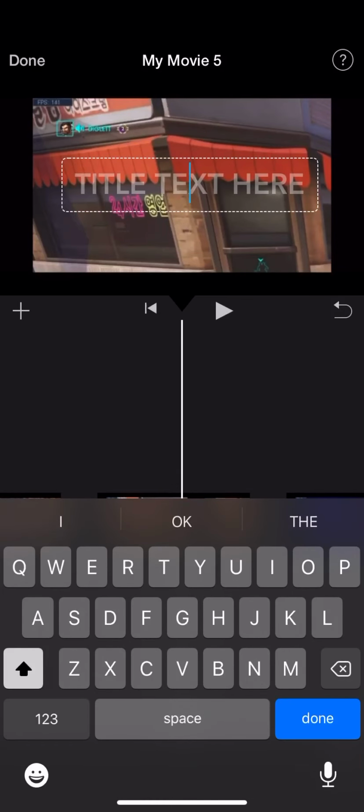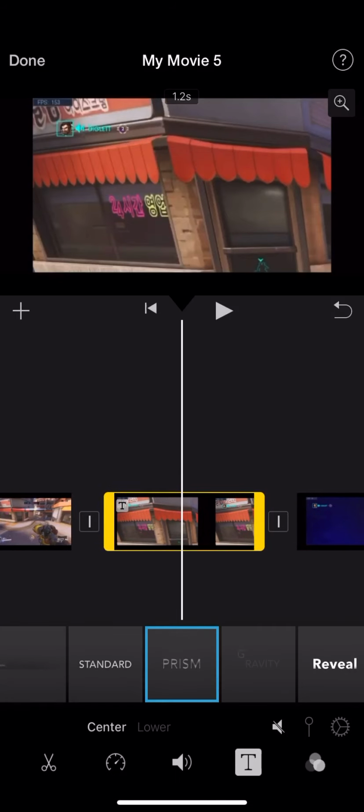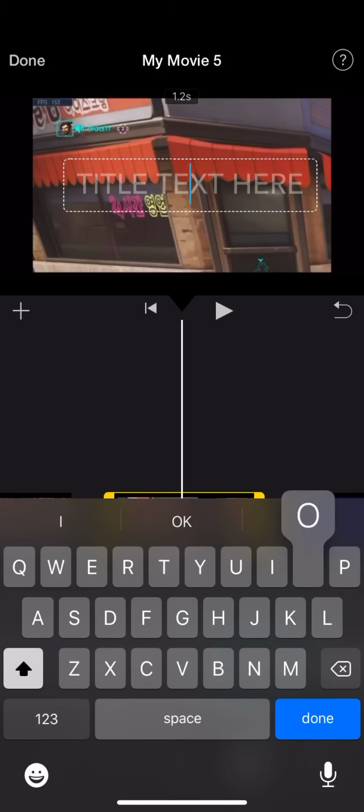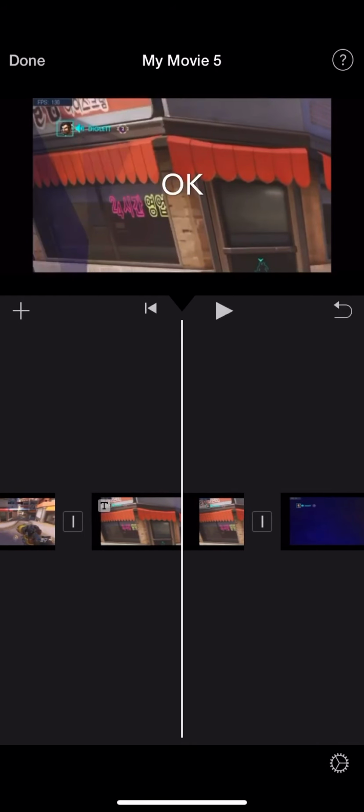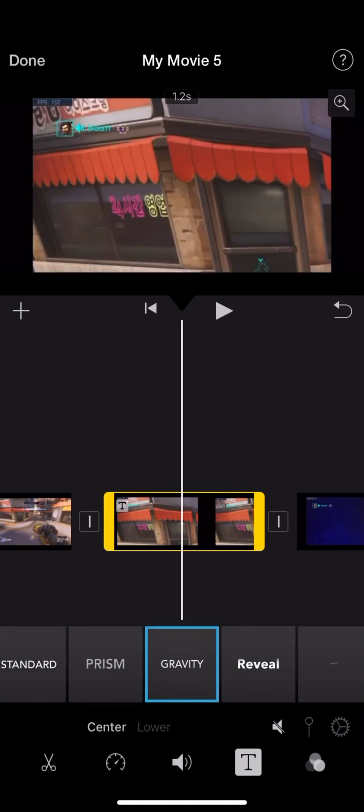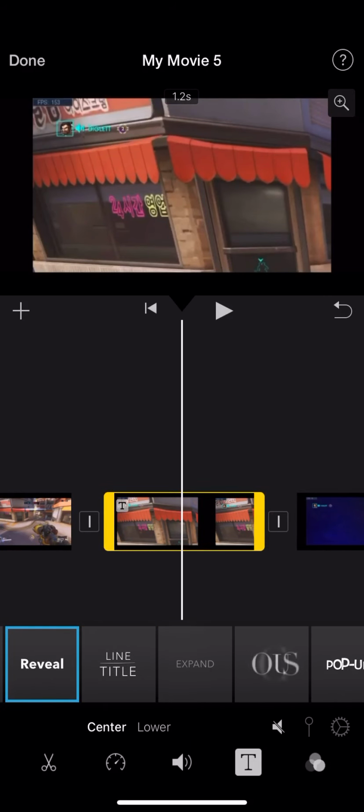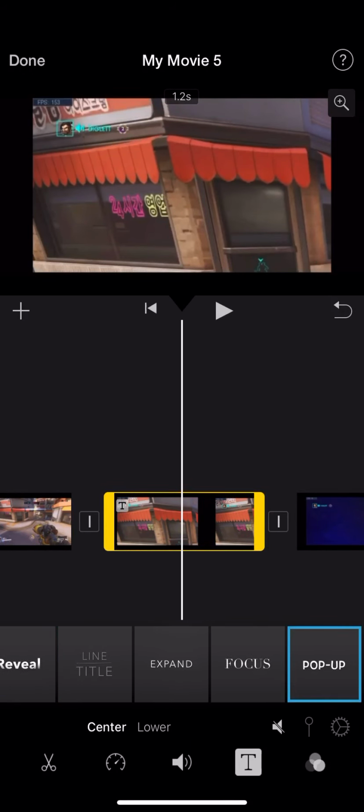X button again. Maybe you want something else actually. You could choose Gravity. Just basically different stuff. Got the pop-up, got the focus. I don't know, let's see what the focus is like.